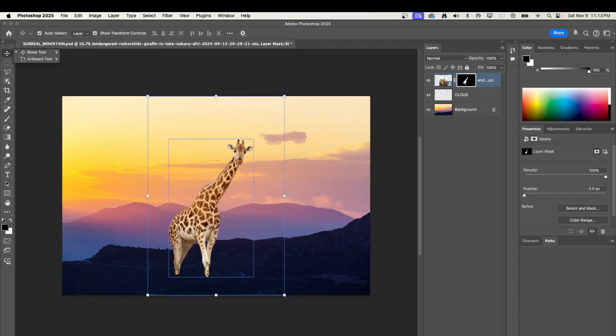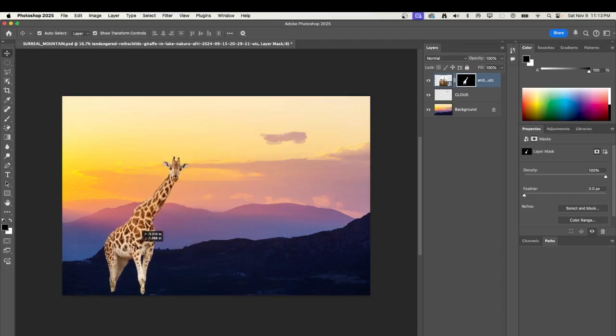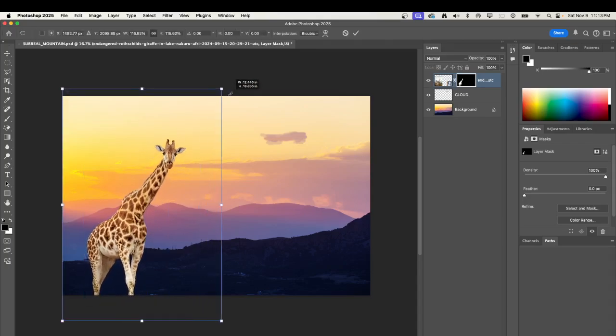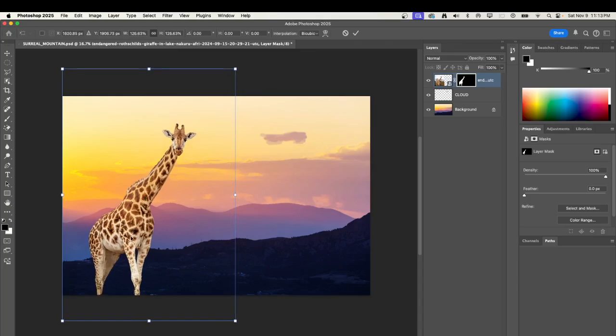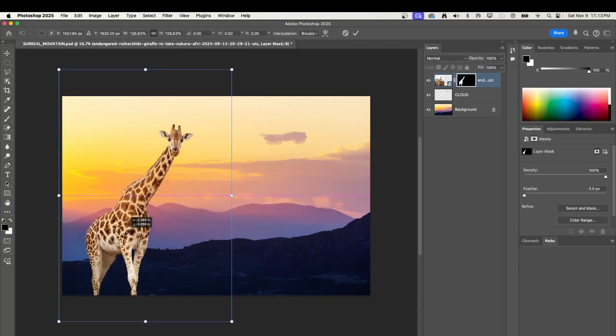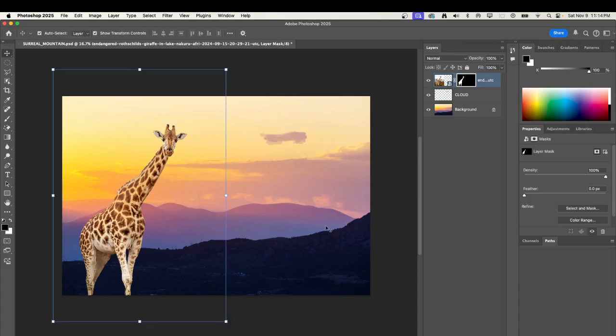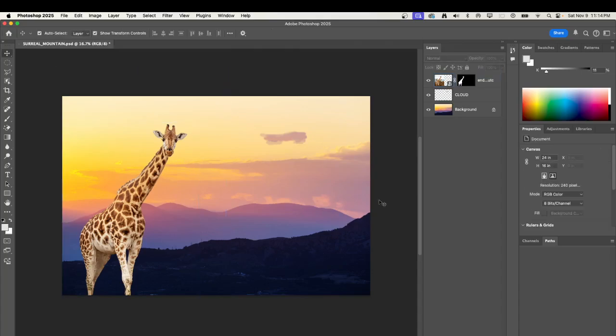Then we're going to go to the move tool at the very top of our toolbar. I'm going to size this giraffe up a bit and put it down here so that the cutoff of the legs goes off the canvas. Click off the canvas, and now we are going to click on the layer.